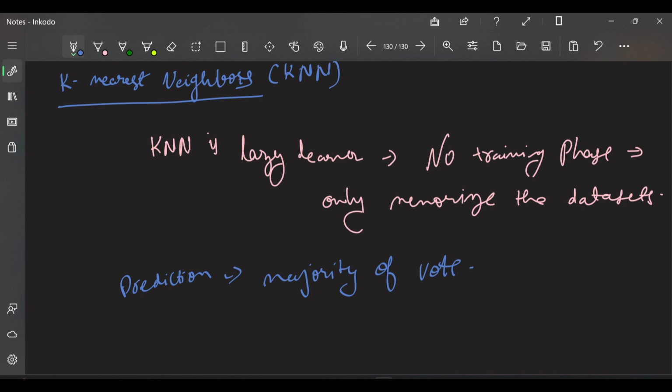For classification, let's understand it with one example. Suppose we want to predict whether a student will pass or fail based on study hours and attendance. We plot existing students on a 2D graph. For a new student, look at the nearest neighbors. If most nearest neighbors are pass, predict pass. Otherwise, we predict fail. So this is about k nearest neighbor.